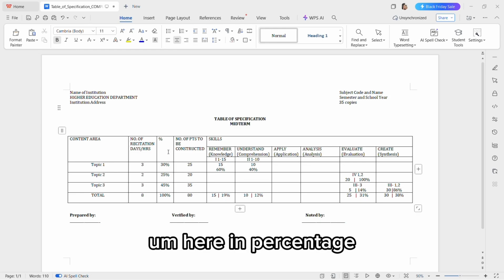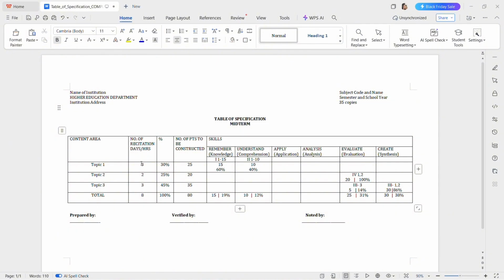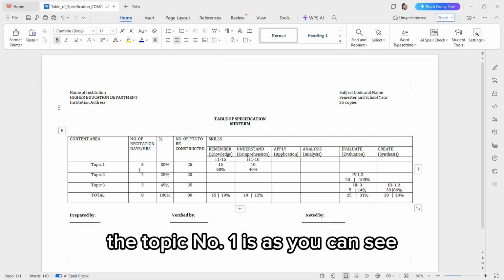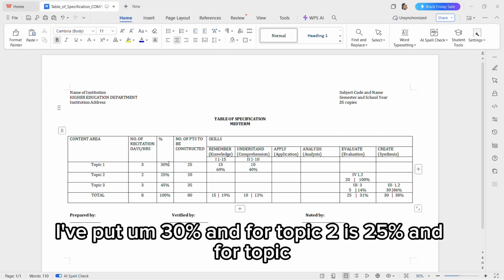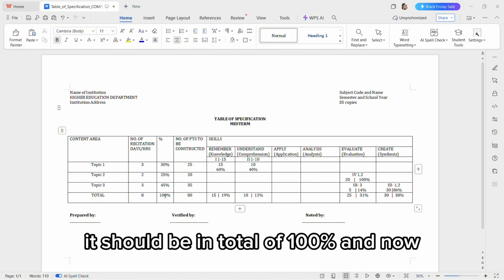Here in percentage, using the number of teaching hours, we compute each topic's percentage. For example, for topic number 1, as you can see, I've put 30%, and topic 2 is 25%, and topic number 3 is 45%, a total of 100%. It should be a total of 100%.